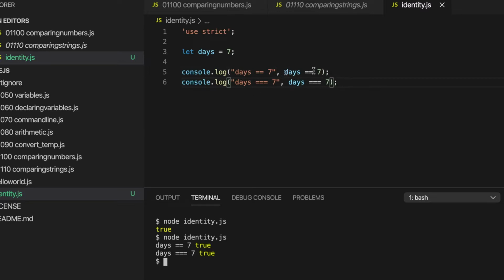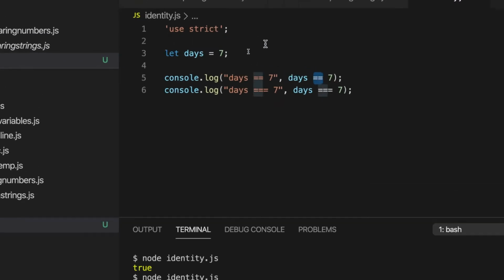Now the difference is that double equals will do all kinds of type conversions to try to ensure that you get what it thinks you want, whereas triple equals is a stricter kind of operator. It tests not only equality but also type. You can think of it as an identity test operator. It won't do any conversions.